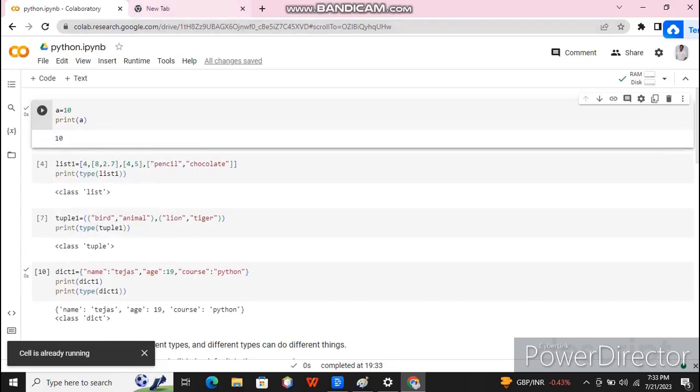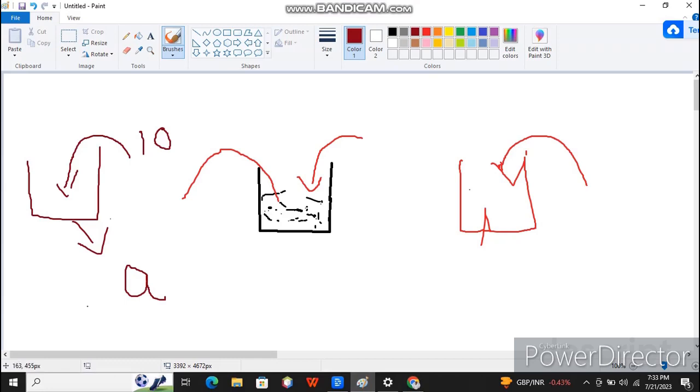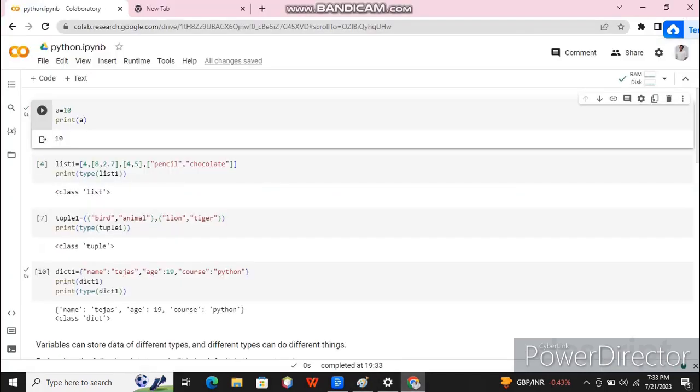So now the 10 is stored inside this variable A. Whenever you print A, whenever you ask for A, you will get 10. So I hope you all understood this graphical representation. This is a variable. A is a container and we store 10 inside it. I hope you all understood this. I made it clear, I feel.